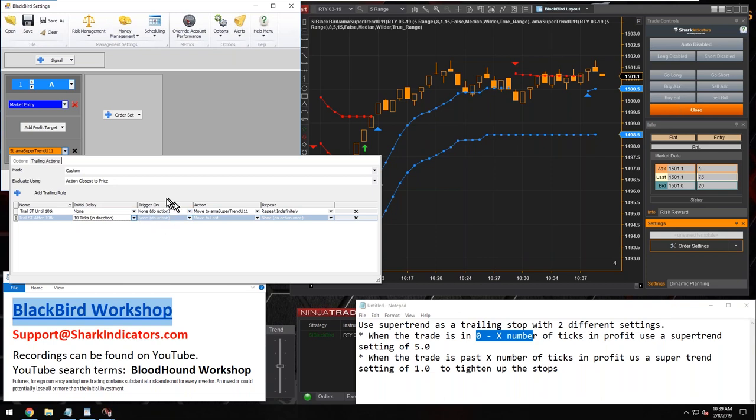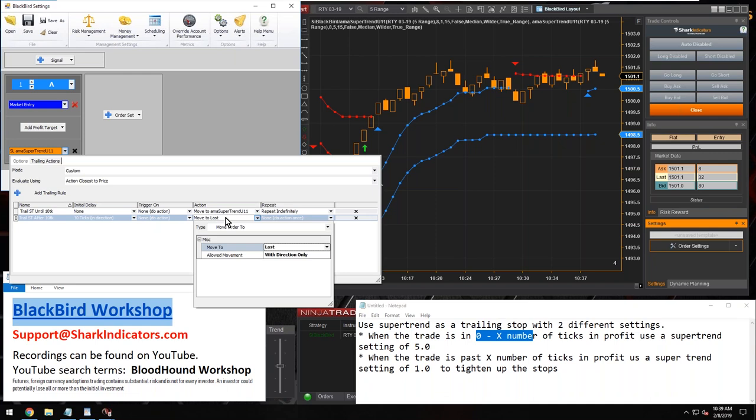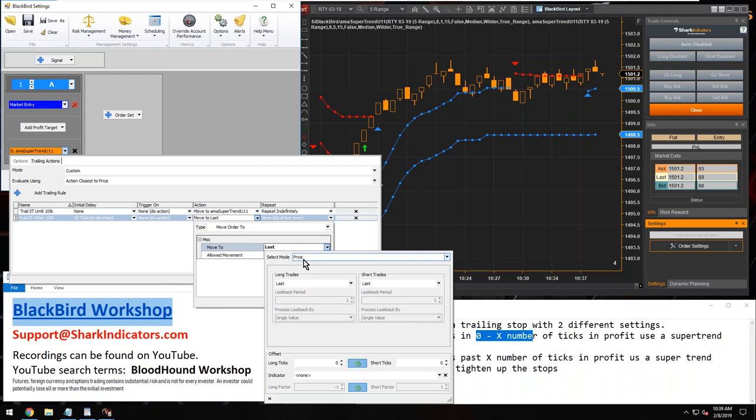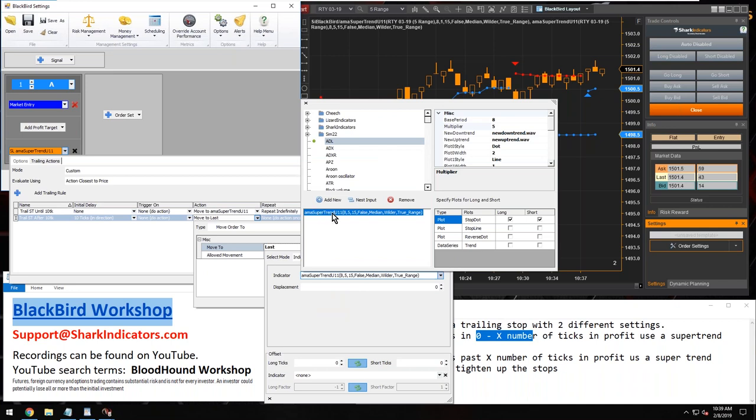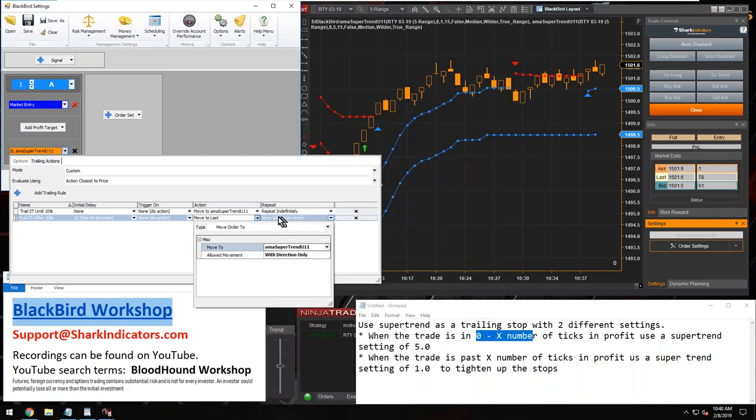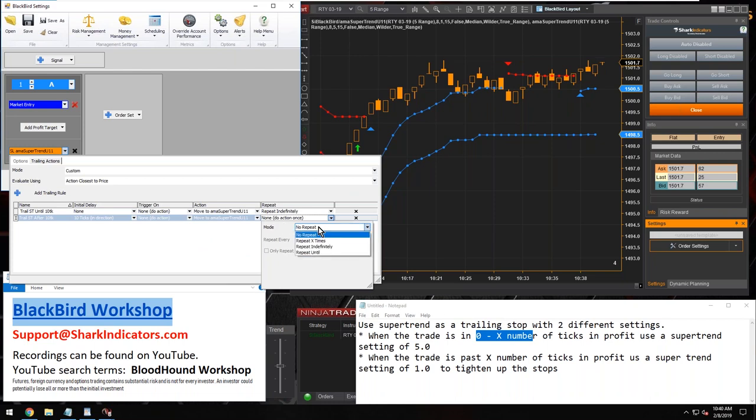And then we're not using a trigger for this. So we're just going to go to the action again and adjust our move to. All right. So we're not going to use price. We're using an indicator value to calculate the stop loss's trailing price. So switch this over to indicator. And here we can see the SuperTrend was set up as a little convenience from the previous trailing rule. But now, for this trailing rule, we want to use a multiplier of 1. And then the repeat, again, we're going to set to indefinitely, like so.